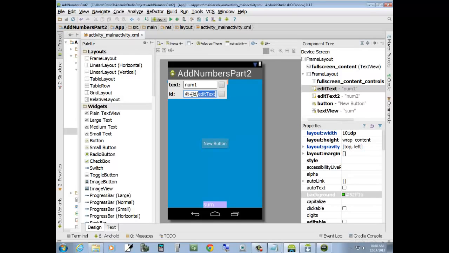Now it has the @+id/. You leave that alone, that stays there. And we're going to type in num1. Now I didn't change anything here, but notice over here it's now called num1. Let me double click num2 and edit text 2. I'm going to change that to num2. Again, those are the names we're going to refer to in our programming.